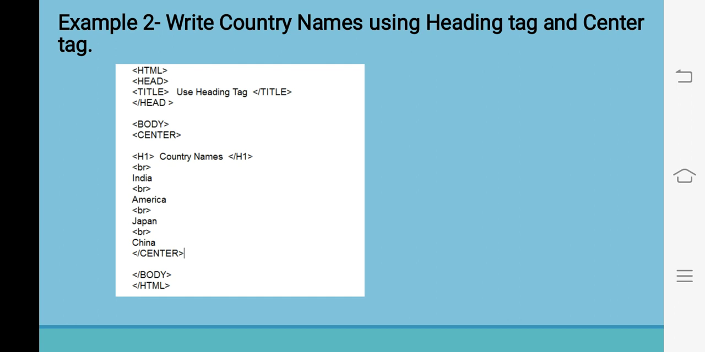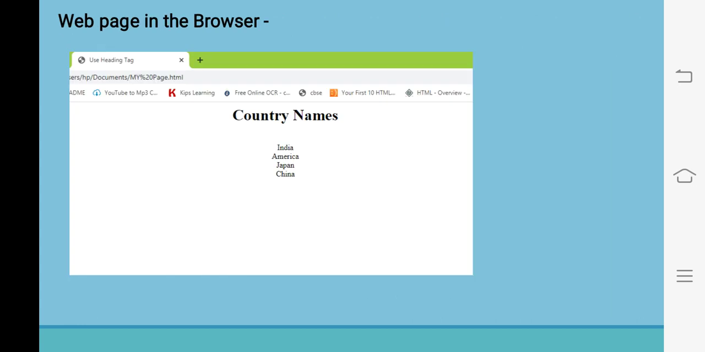After that, children, we will use BR tag for line breaks, so country names should come in different lines. And after that finally we close the center tag, and then we close the body tag. Finally we will close the HTML tag. After writing the HTML code, children, we will save it, and now we will see it in the browser.